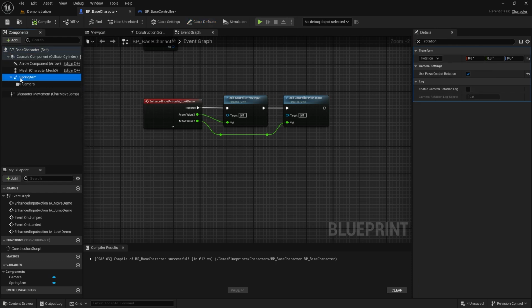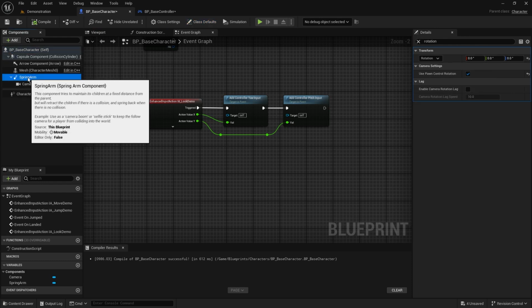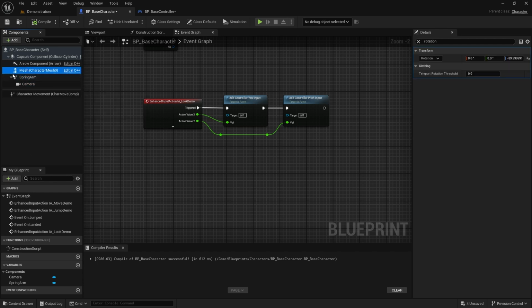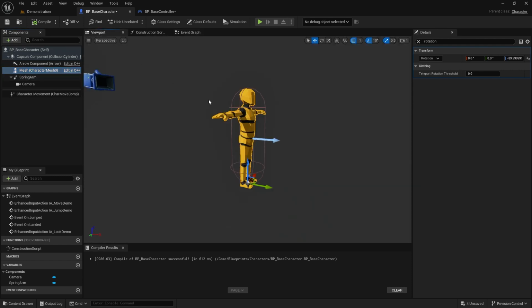The spring arm, the spring bit of the actual name of it, what that means is that if it's drawing a line between the camera and the thing it's attached to, so over here the mesh, if something gets in the way of those, so if we visualize it here, if something gets in the way of this line, what will happen is this camera will move down here, the spring arm will get shorter to allow the camera to still be able to see that thing.